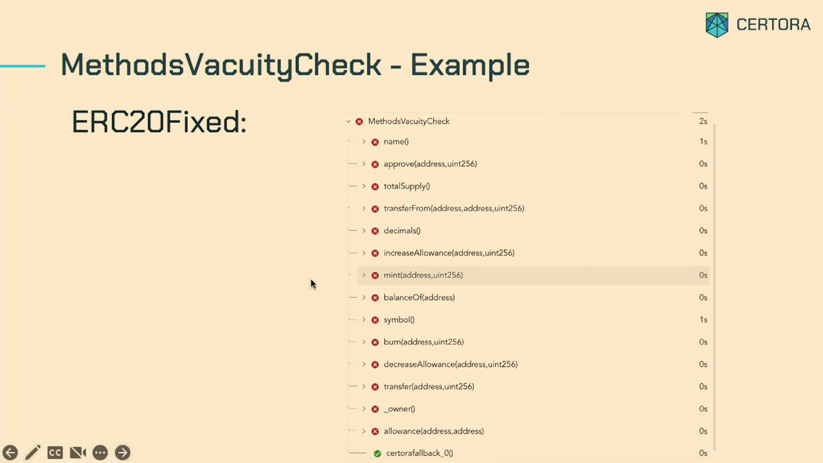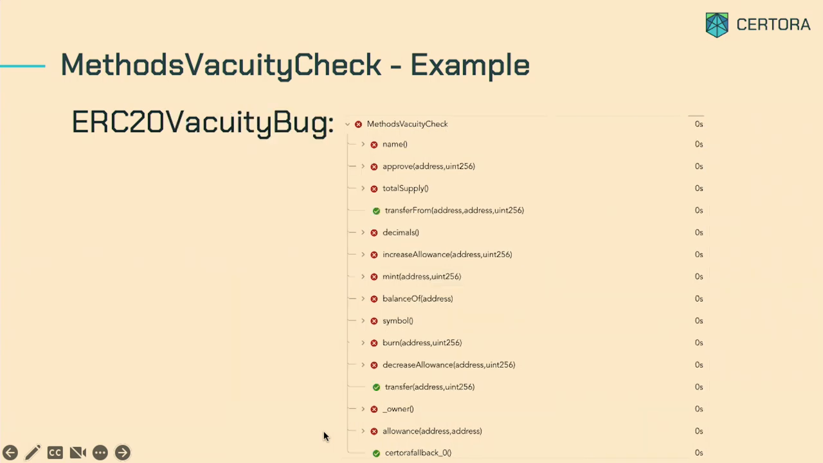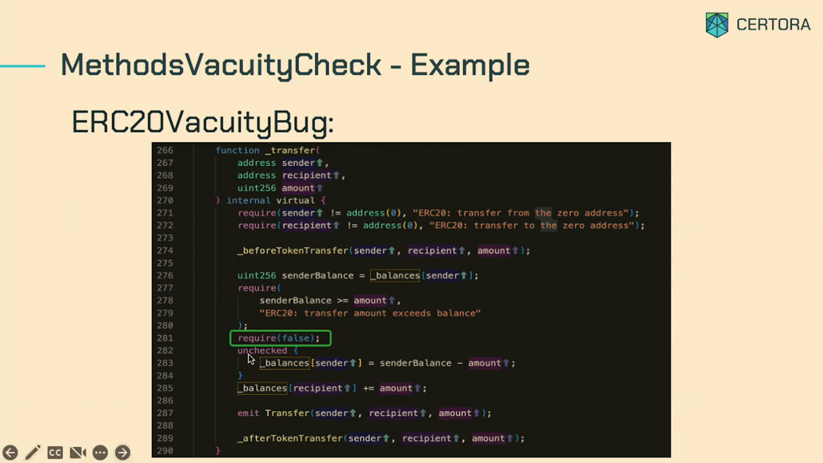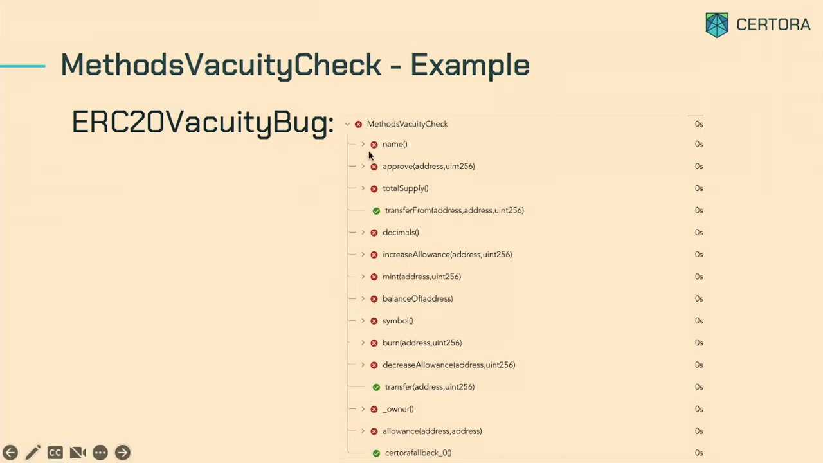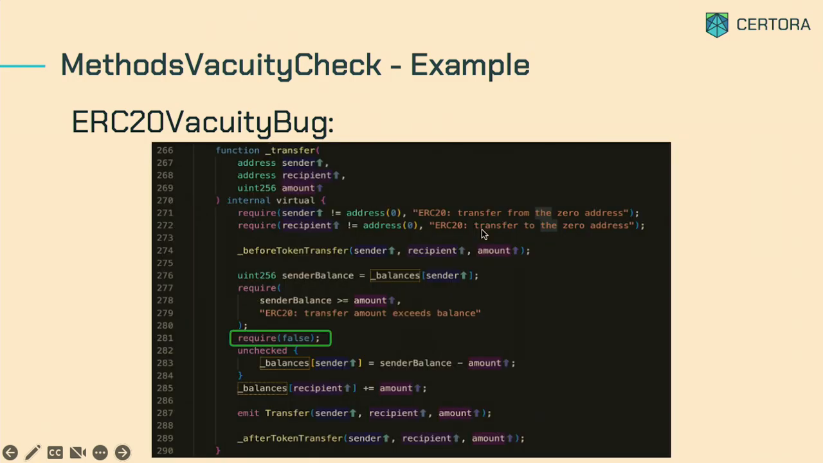contract. And we can see that everything here is failing, just as we expected. This is the correct behavior of the rule. Now, here is another contract, ERC20 vacuity bug, and we can see that the transfer from and the transfer functions are passing, which is not the expected or the correct behavior. And this is due to require false that I injected into the transfer function. But just from this simple rule, we can understand that something is wrong with the implementation of transfer and transfer from. So far, question? Everything clear?